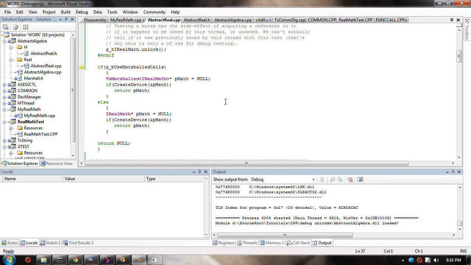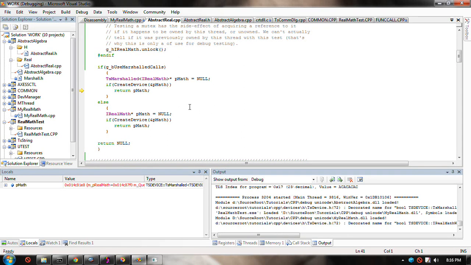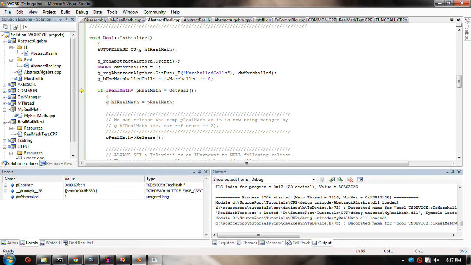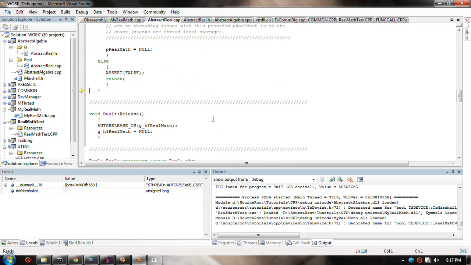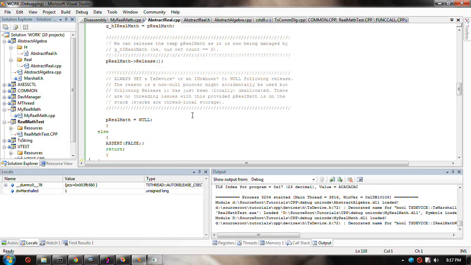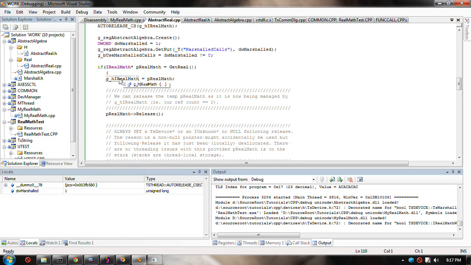If you use Marshal call, then declare the internal math object to be a Marshal thing, call the create device, which succeeds, and load up that object from the DLL, and set the global. There's a global pointer to that thing. And this thing should have only one reference. Smart device pointer.